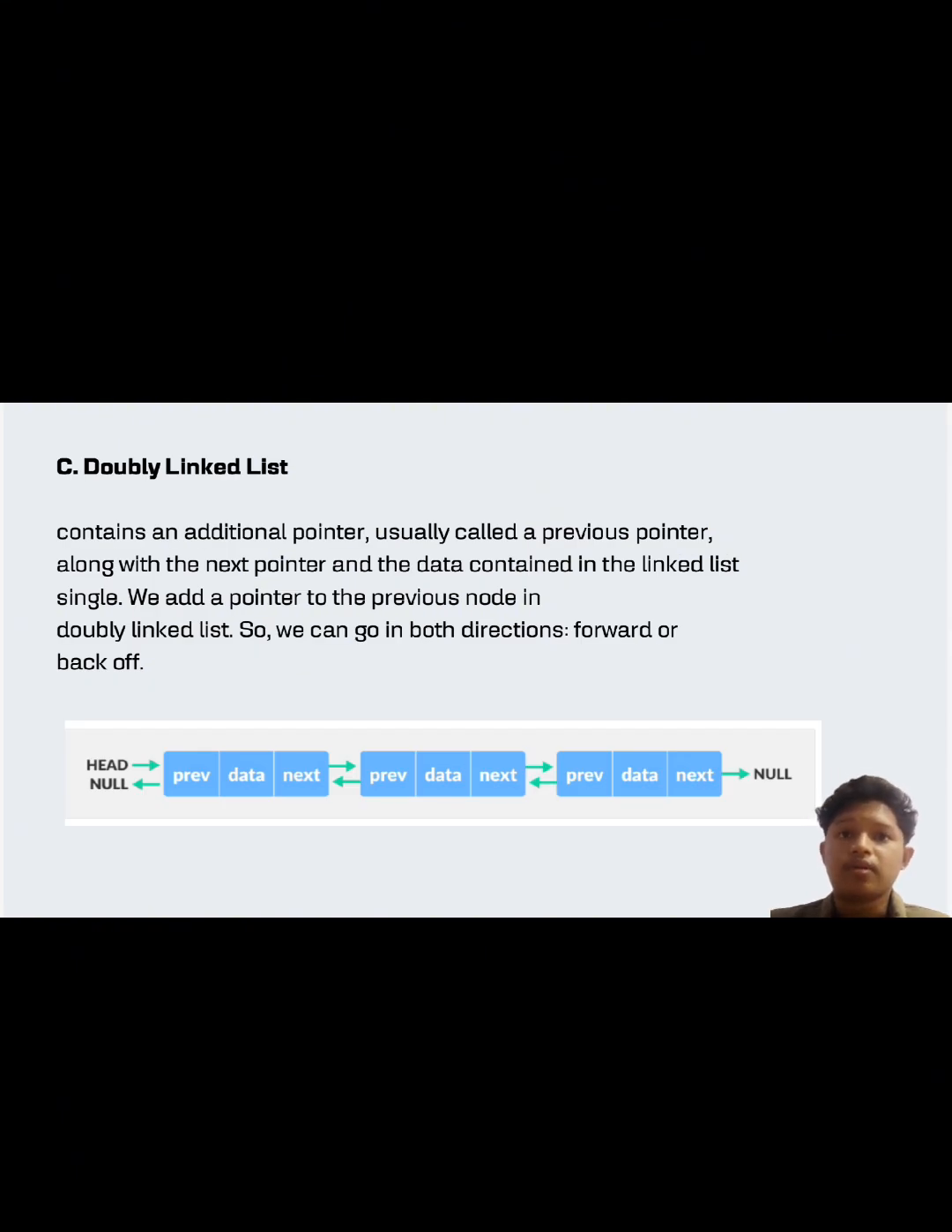Next, I will briefly present the double linked list. In a double linked list, each node contains two pointers, the next pointer and the previous pointer. The structure allows traversal in both forward and backward directions, enabling us to move to the next and previous node efficiently. So you can move to the next node or return to the previous node more easily.